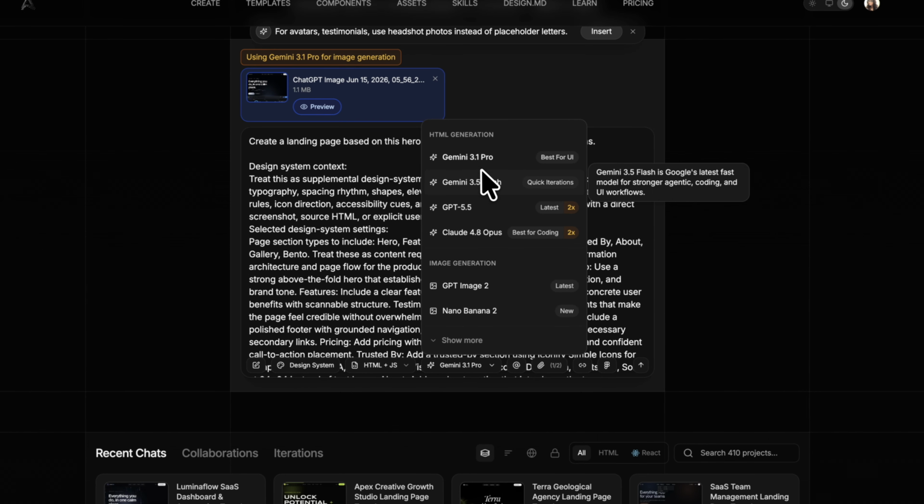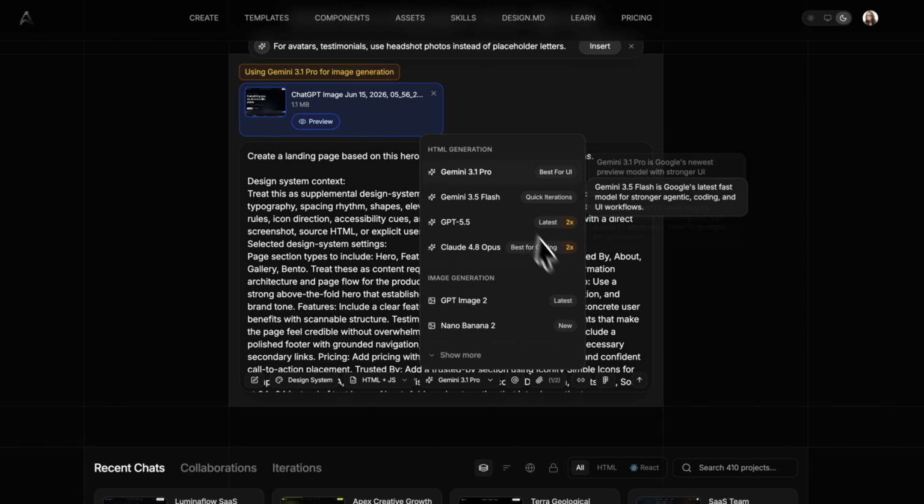Normally, I use Gemini 3.1 Pro because I found it really strong for UI and visual design. But this time, I need something that can handle more complex motion and interaction. So now, let's start with our first prompt and see what it gives us as a starting point.